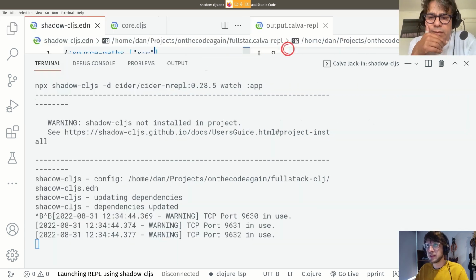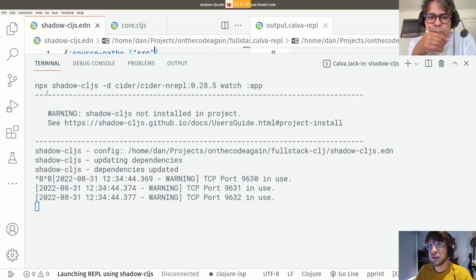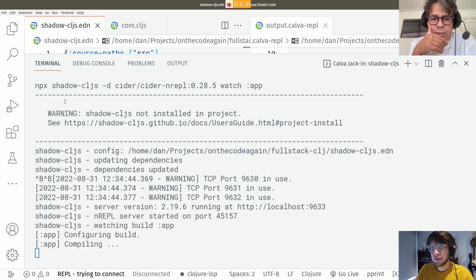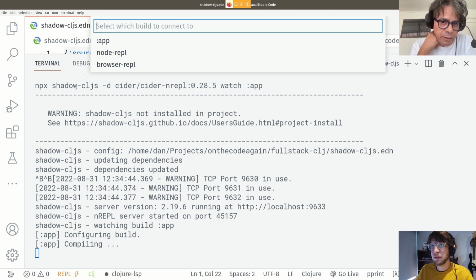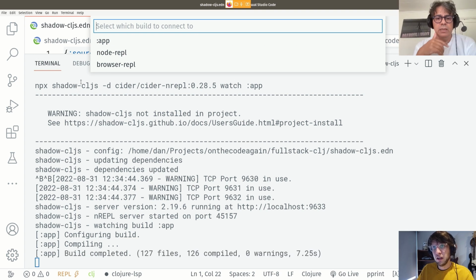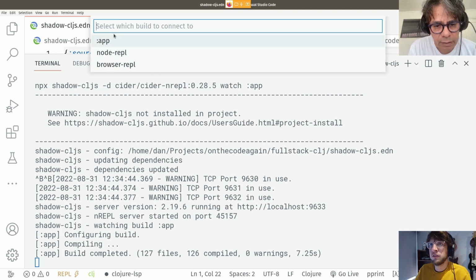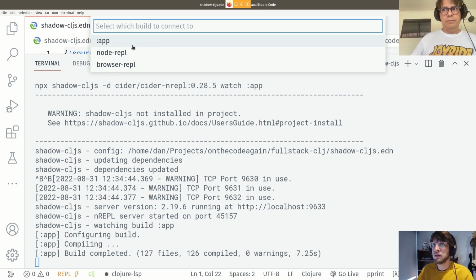Yeah, so it says shadow-cljs is not installed in your project, which means you're running shadow-cljs using npx here, or rather Calva is doing that here. So you should probably fix that. But also, here we have to select which build to connect to. So what's the difference between the first selection? You started it, Calva read the shadow-cljs file and saw that you had a build called app there, and then you selected to start that build.